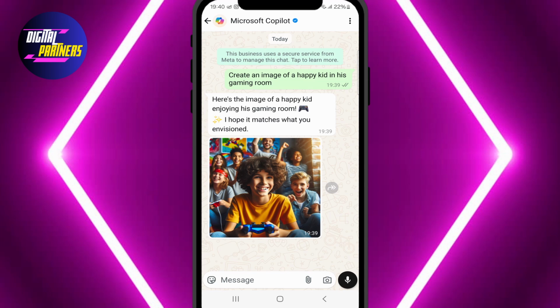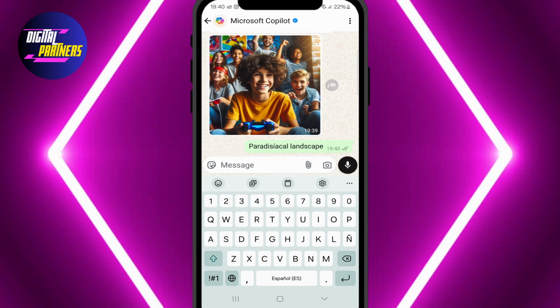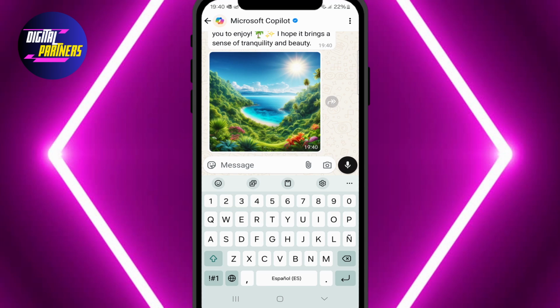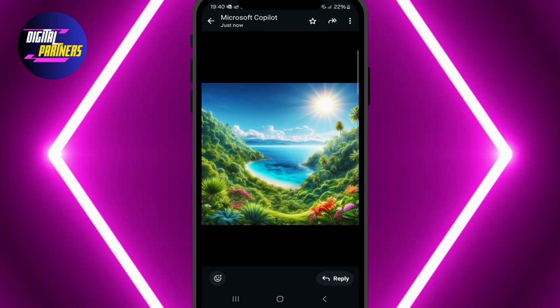Let's go back and try another one. I'll ask for a paradisiacal landscape. Great, it created the image and I'll download it to take a look. Here it is. As you can see, creating images with Microsoft Copilot on WhatsApp is super easy and fast.